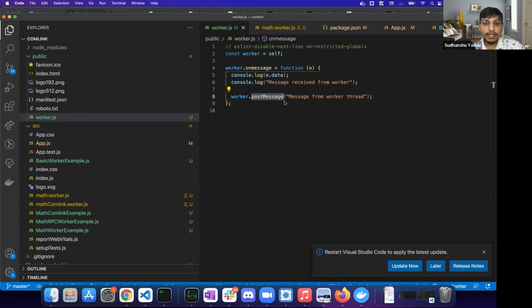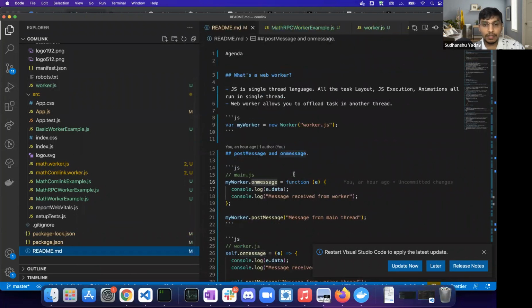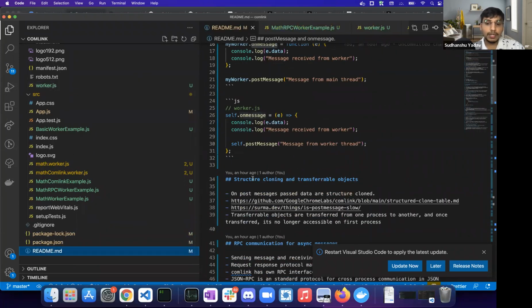Similarly, something happens here as well, but it's not serializing. It applies a different algorithm called structured cloning. Structured cloning is basically whatever object you are trying to pass from here. You don't have to pass a string. You can pass any object as well. You can pass an array, an object, a map. There are different things which can be structure cloned. You can pass all of them.